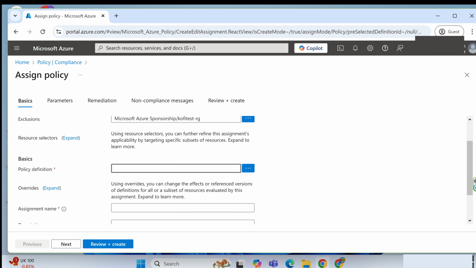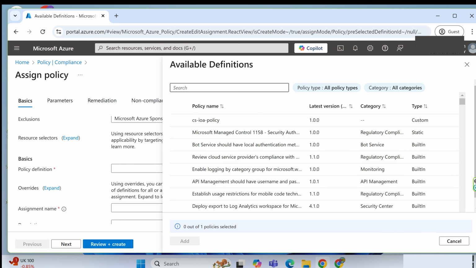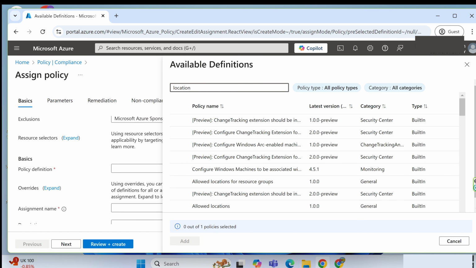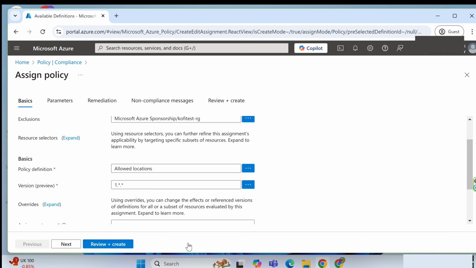In terms of the policy, I'm just going to set up a policy for allowed locations. So I'll just type in locations. What this one will do is only allow creation of resources in that specific location. There are many different types of policies that you can leverage when it comes to Azure Policy, but as a test, I'm just going to use the allowed locations policy and restrict the creation of resources to just one specific region on Azure. Once you select that, then you can add.